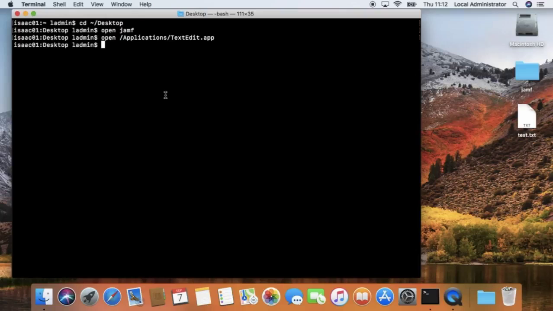We can take this a bit further by repeating the last command and adding to it. The commands we type are remembered, so I can use the up arrow key to repeat the last command. This works for up to 500 commands. We type the up arrow and we get our last command. I now add a space at the end, followed by the path to my text document on the desktop: /Desktop/test.txt. When I press return, the document is now opened in TextEdit.